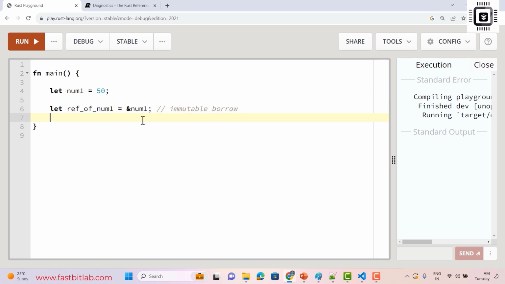Why is it an immutable borrow? That's because it cannot modify the content of the referent using the reference. It can only read it. That's why it is called an immutable borrow. And let's say I make this mut. Now it's a mutable referent. Even though it is a mutable referent, this is an immutable borrow. Here this reference can only read the referent.